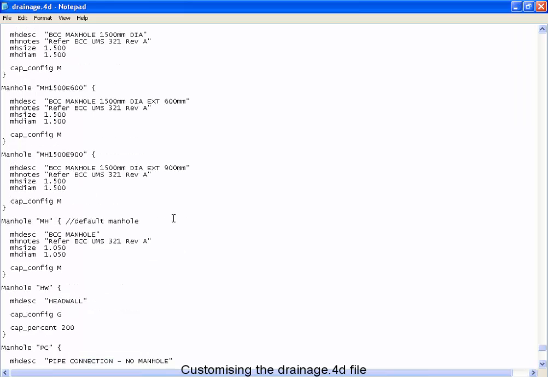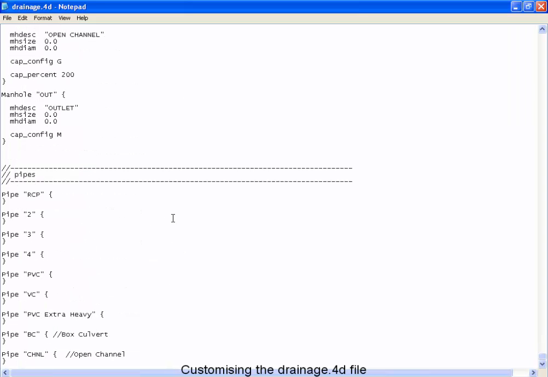Now, moving down to the very end, we have our pipe configurations. At present, they're very, very simple definitions. You've got the word pipe, once again case sensitive, the name inside quotes, an open bracket to start, a closed bracket to finish. A very simple, straightforward definition. Now the order that these appear inside the drainage.4d file is the order that they will be used, the order that they will appear inside those drop-down lists.